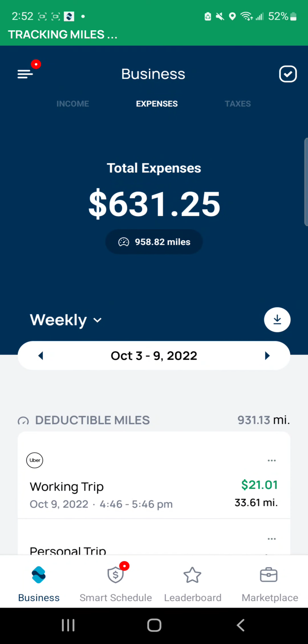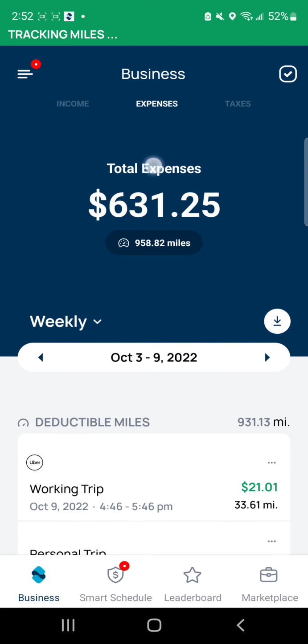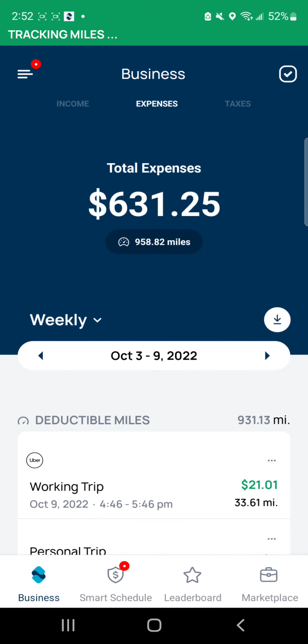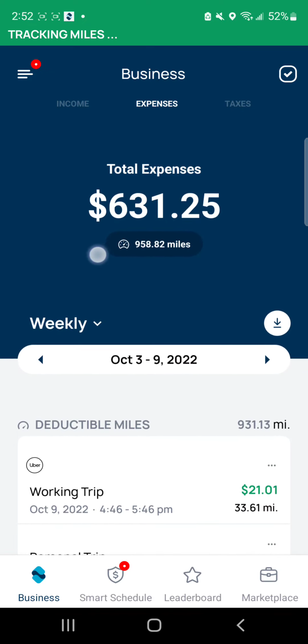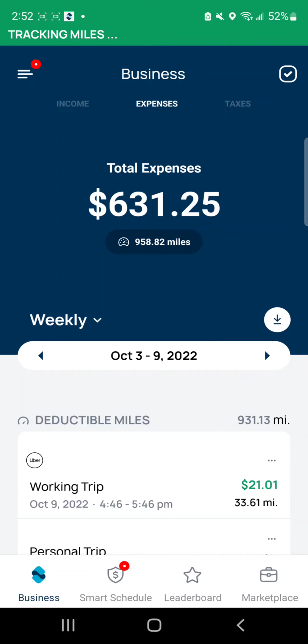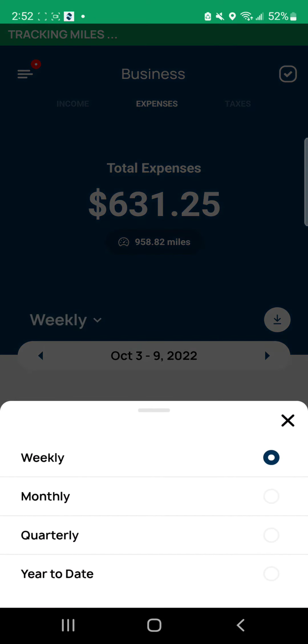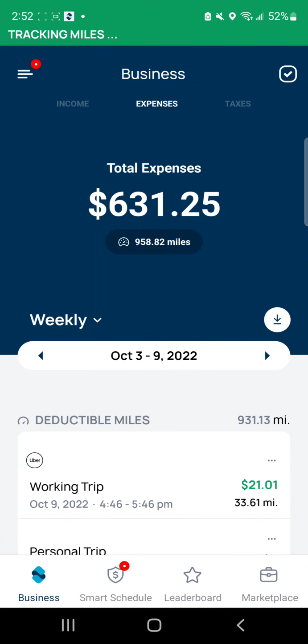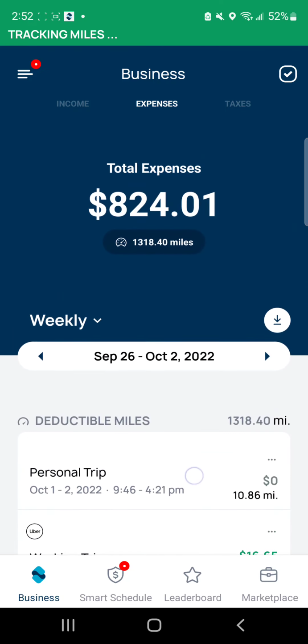In this video, you'll learn how to automatically track your miles, edit your miles, track your miles manually, and add expenses. As you can see, we're already in the expenses section of the Your Business page. Up top, you can see total expenses, you can see miles tracked. We're looking at this in a week view, but you can always change this below. You can also go back in time and look at previous weeks.